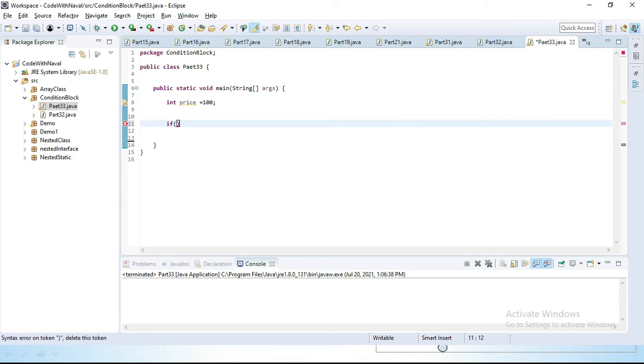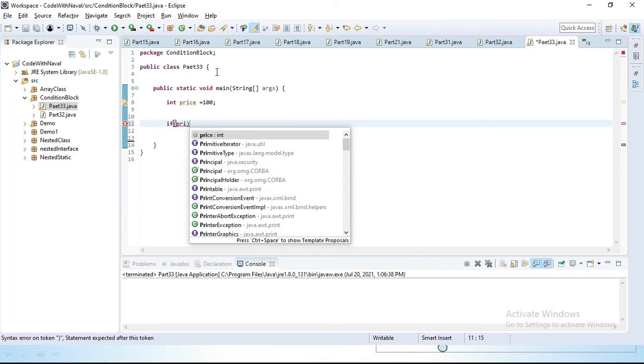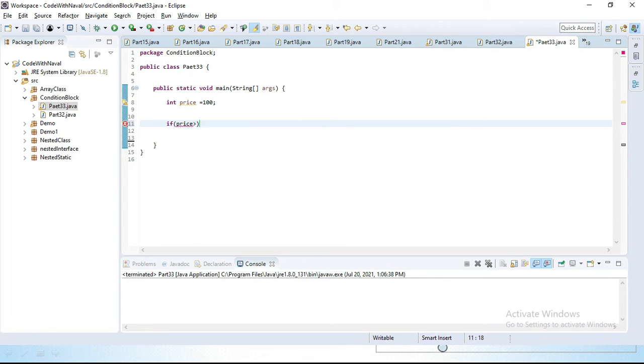Now I'll write one condition here. If price is greater than 100, then apply 10% taxes. Simply write price plus equal to price divided by 10. We saw in the last video why we use plus equal to. That's it.